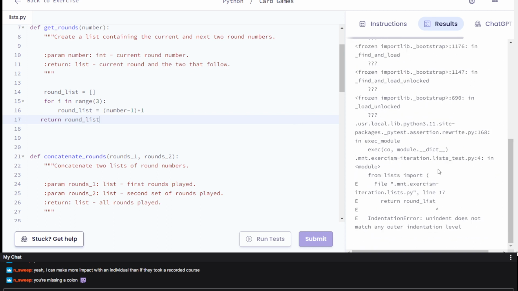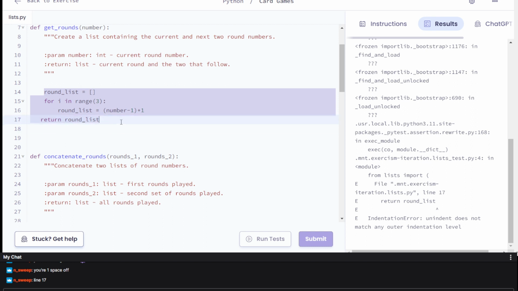Oh damn it! Not again. Unindent does not match any other indentation level. What's wrong? My indentation is perfect. N_sweep says you're off by one space. Oh my god, it is slightly off. See, look how close it is. It's so hard to tell. This is cursed. This is why I hate Python. This is absolutely cursed. Okay, I don't think it's off anymore. Thank you for telling me.